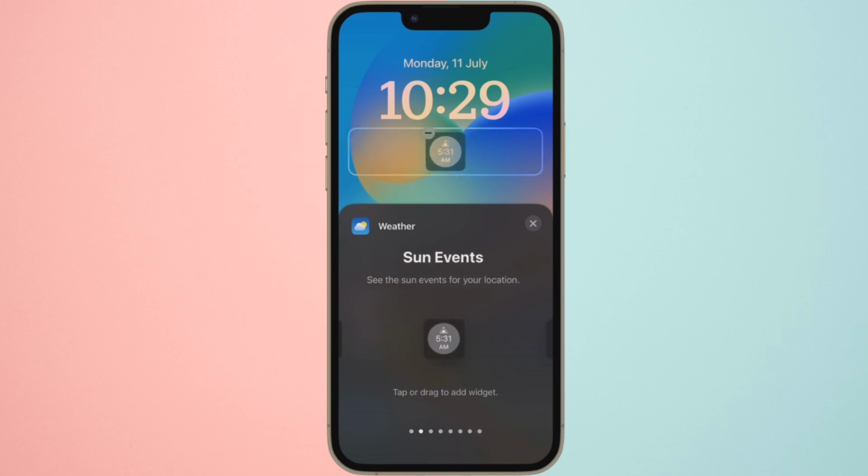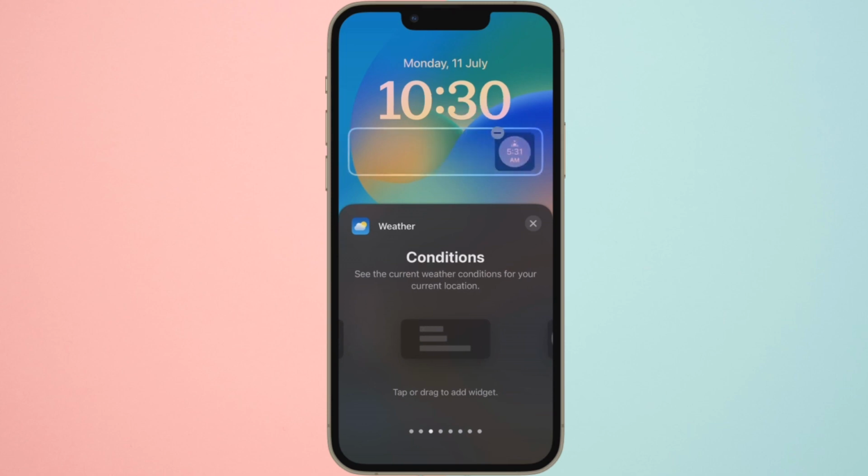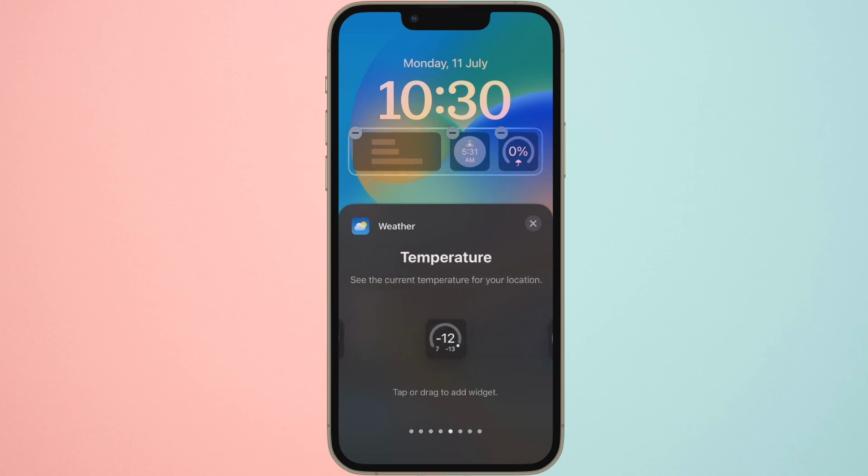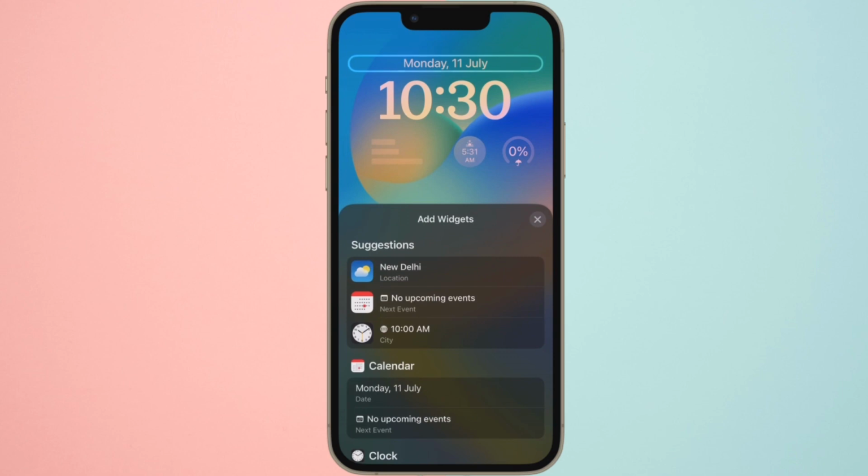When you are finished arranging your widgets, make sure to tap on Done in the top right corner of the screen. Finally, tap the current lock screen in the wallpaper gallery to activate it and you are good to go.